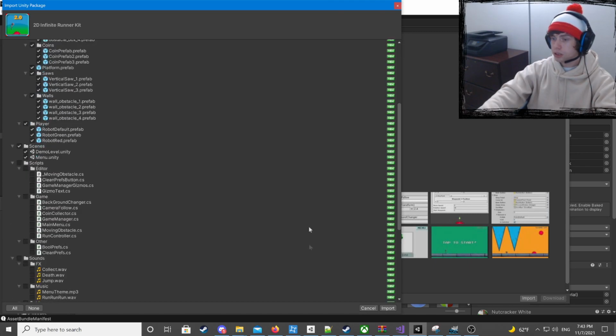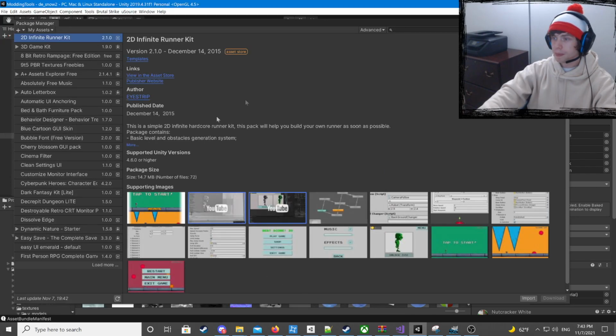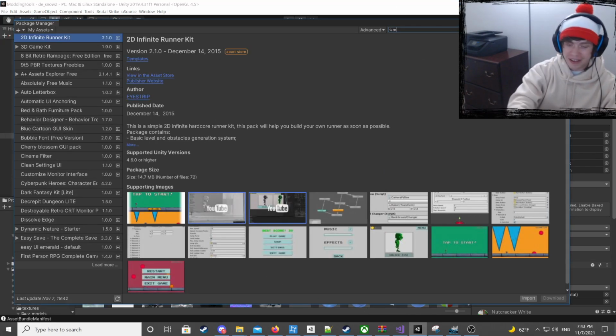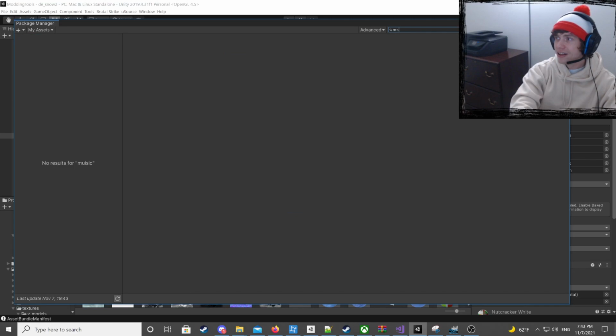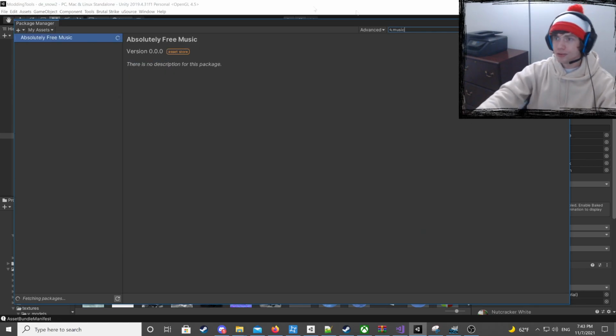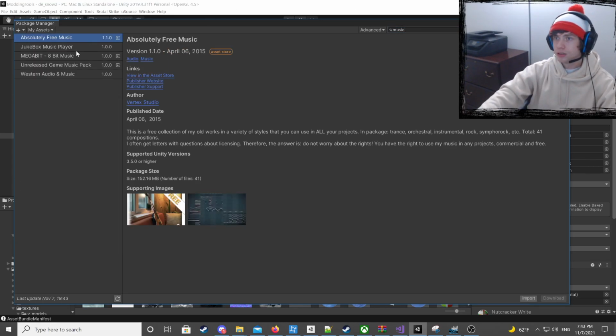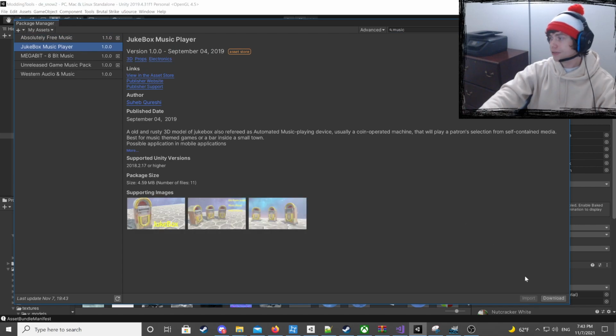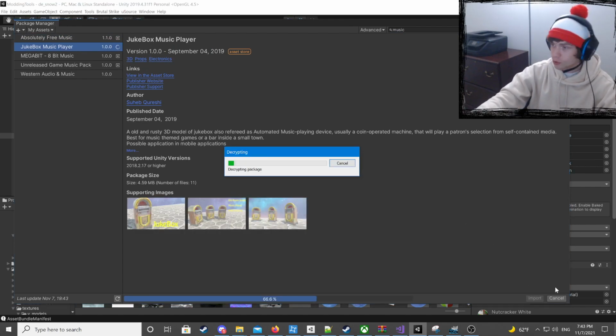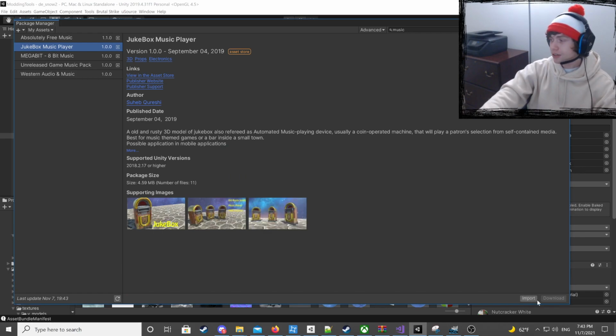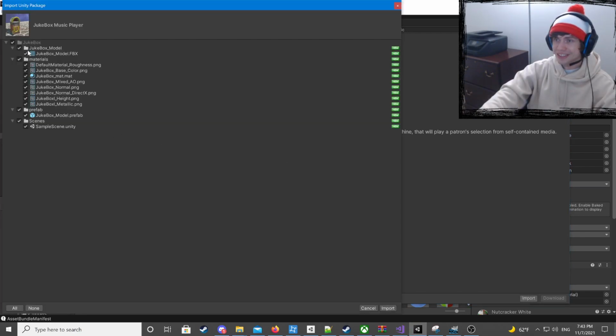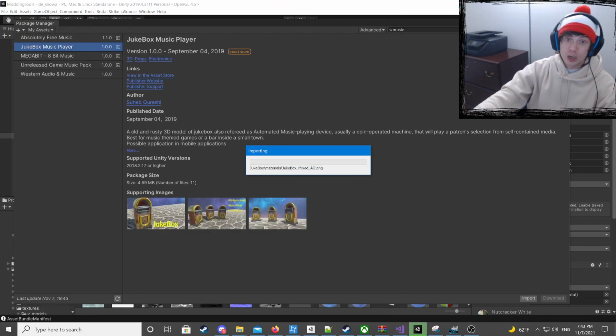Oh, it's the wrong one. One second. Yeah, music box, jukebox, music player? Yeah, this one. I'm sorry, it was the wrong one. I pressed import too early, it didn't switch. So we don't need this. We just need this. Yeah. So we import it.